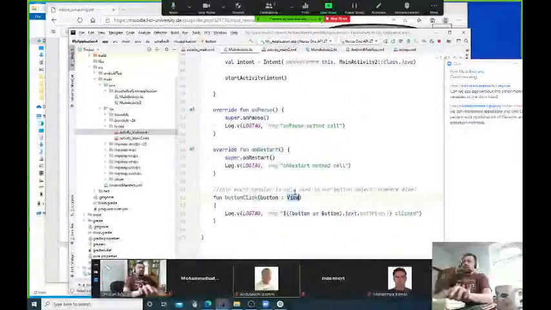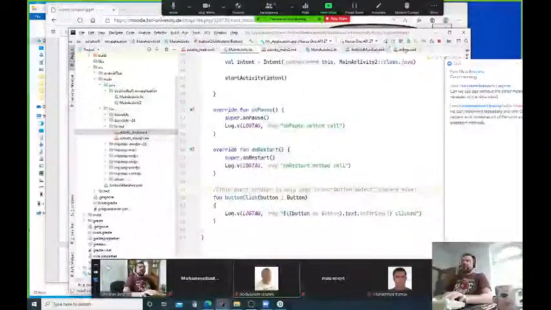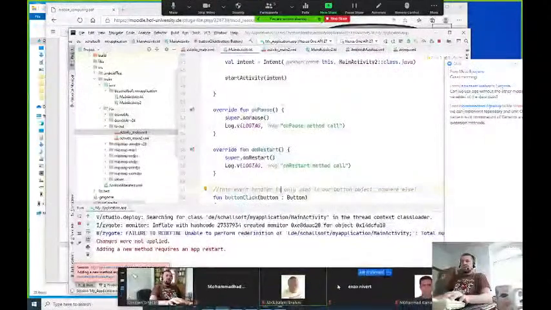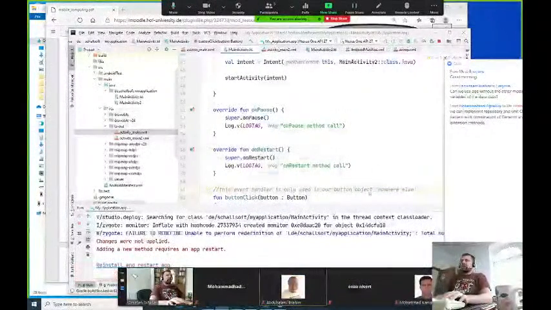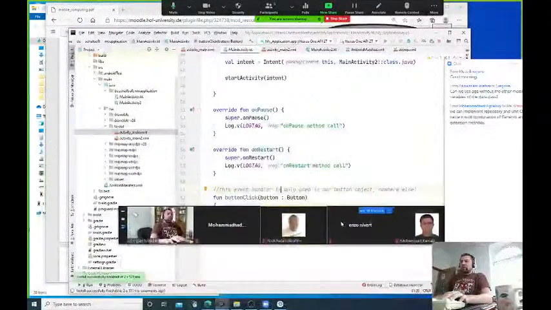It would be better to write button here, but if we do this, we maybe don't get this method called. So let's try. Just want to see what happens, and at the moment changes were not applied. Adding a new method requires an app restart, so restarting the app. We have a new method, but I think this method won't be called when we click.